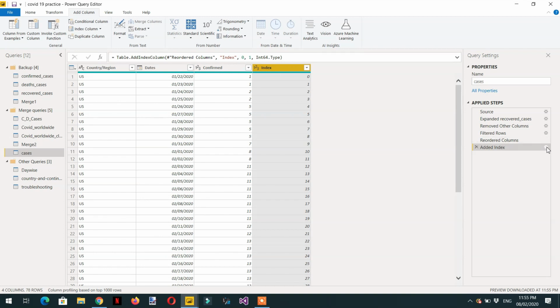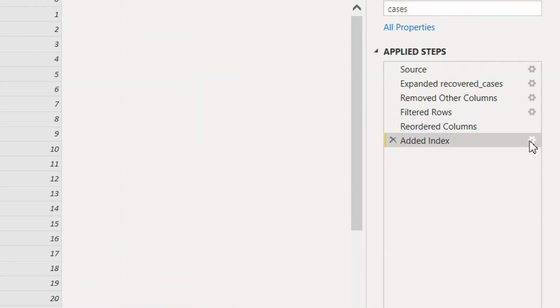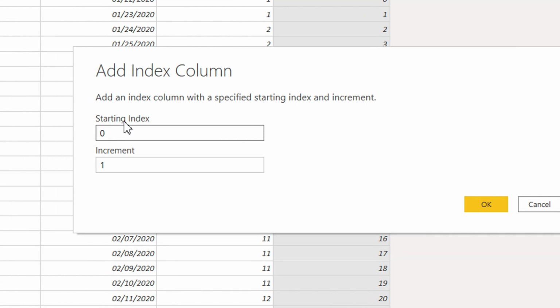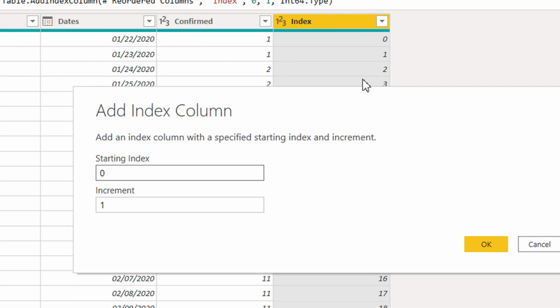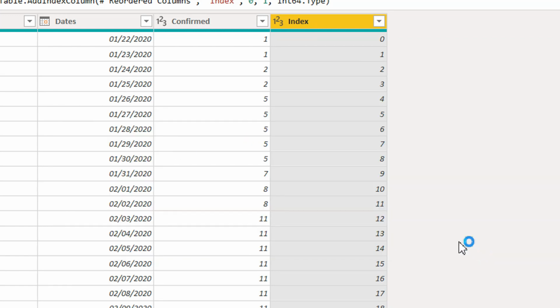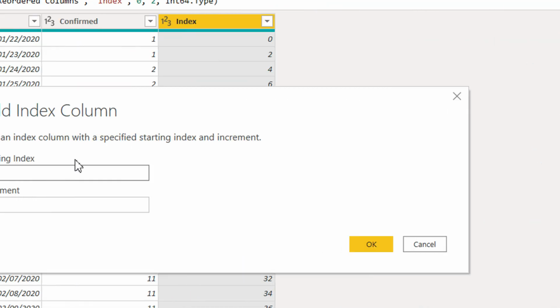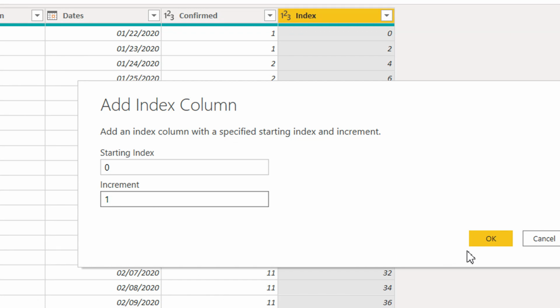Let me show you, if you click in the settings, here you can see the starting index is 0 and the increment is 1. So with every increment, for example, if we need an increment of 1 or 2 or 3, then it will show values accordingly. For example, if I say okay, we need only an increment of 2, we will get 0, 2, 4, 6 and so on, but we are interested only in an increment of 1, right?